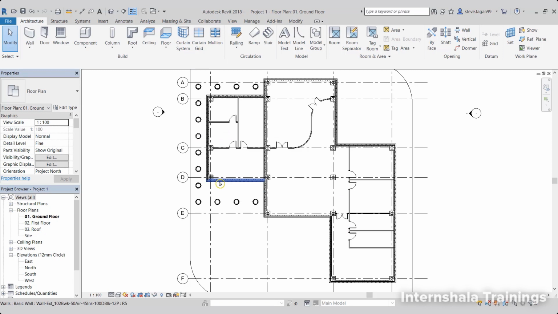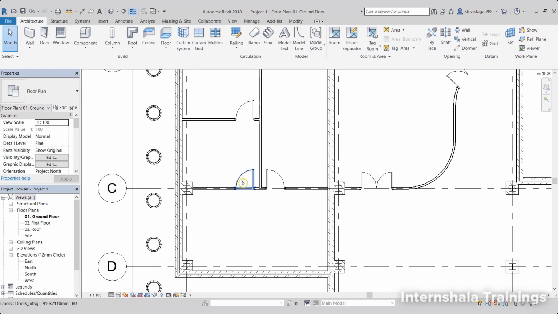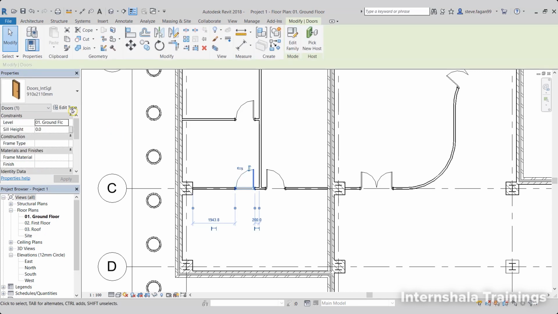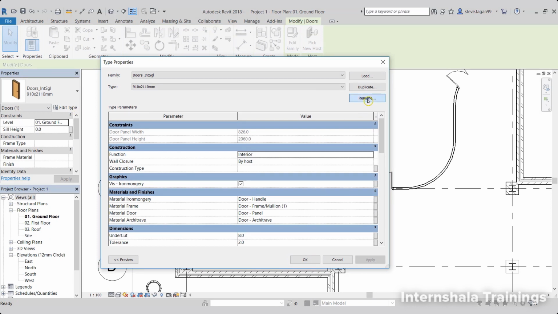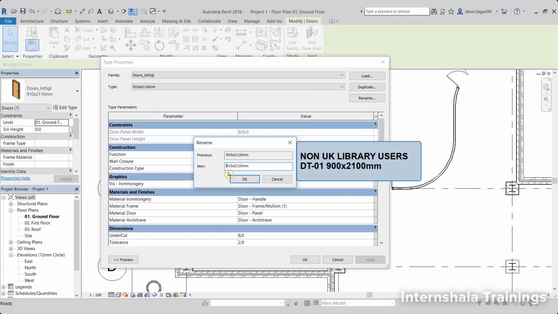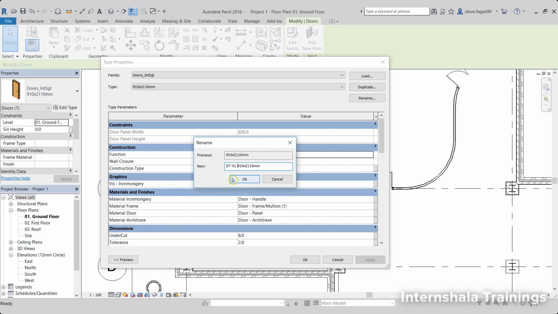So before we move forward, we want to rename these doors and give them a unique name. This will become more clear towards the end. So the first one is the 910 door that we have inserted. We're going to rename that and give it door type 1, so DT01. So how we can change the type is we'll just select the door, Edit Type, Rename, and we'll leave the actual width and height. We'll just type in DT-01 before and press OK.